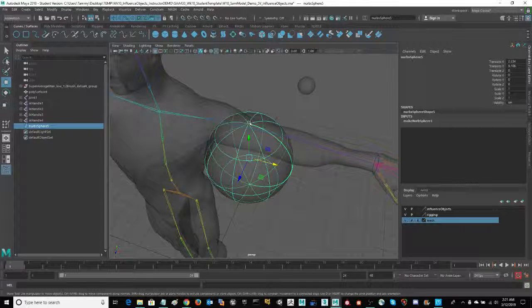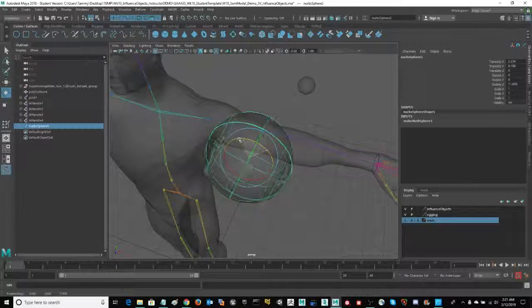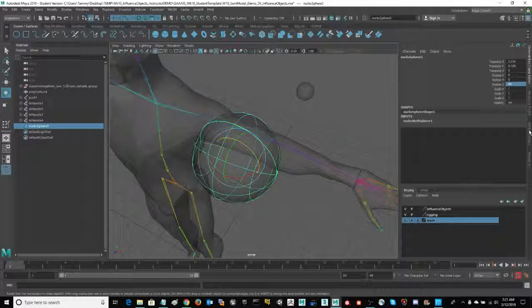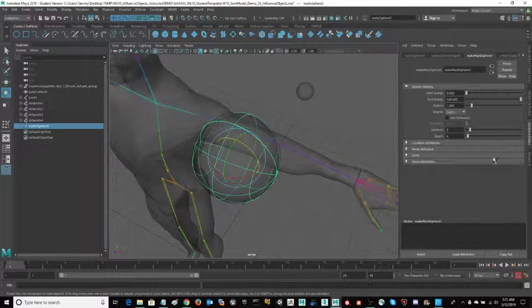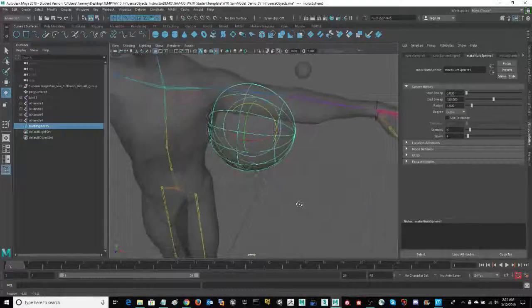Now, I get better result if those pull ends are rotated to represent the attachment points of the muscle. So I'm going to go ahead and give myself a clean 90-degree rotation on that to start with. I'm going to the attribute editor and I'm going to go ahead and limit the sweep on that, if we can find that. Here we go. Third tab, make NURB sphere. In the sphere history end sweep, I'm going to go with a 180 on that. So I'm just getting half of the muscle.